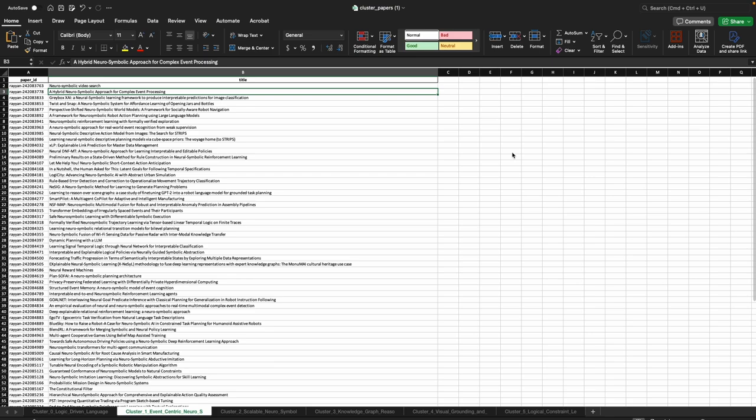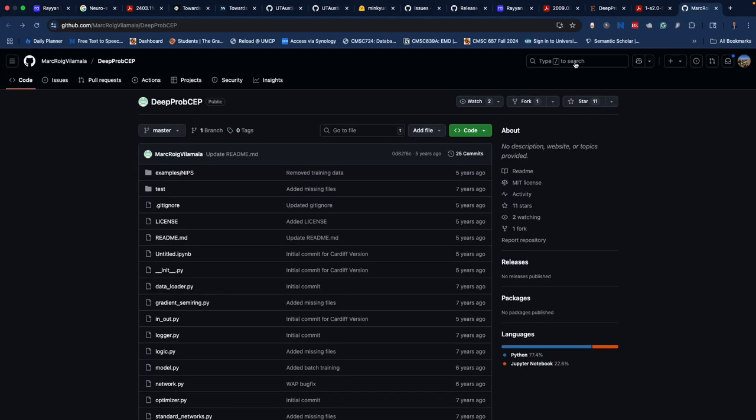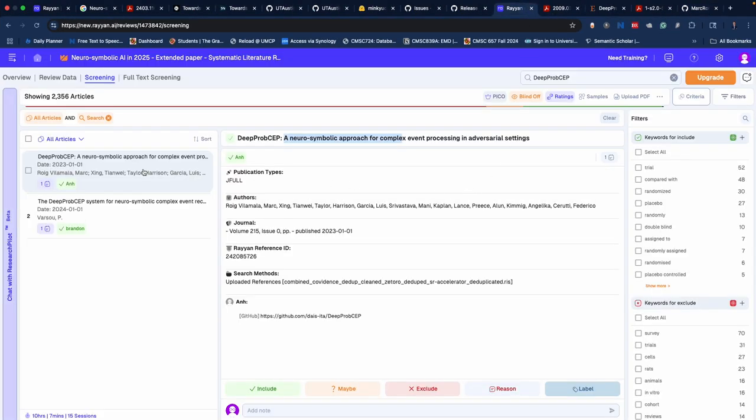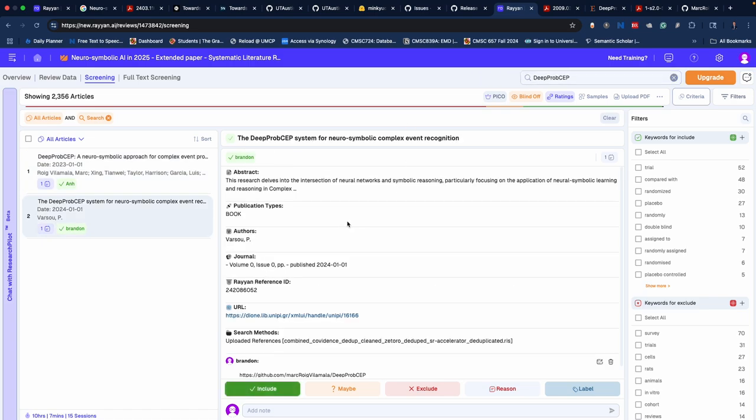So we've been through and had a look at what an excluded paper looks like within the reporting requirements of the data extraction phase. Let's go through now and look at an included paper and what reporting requirements we have for that. The second paper from this cluster is a hybrid neurosymbolic approach for complex event processing. We can go back to Ryan and search for that by name to find this entry just here. We had a duplicate with this one, both of which were included.